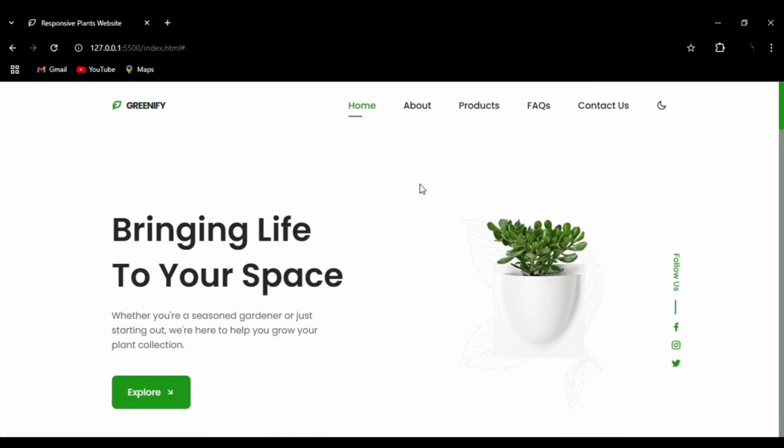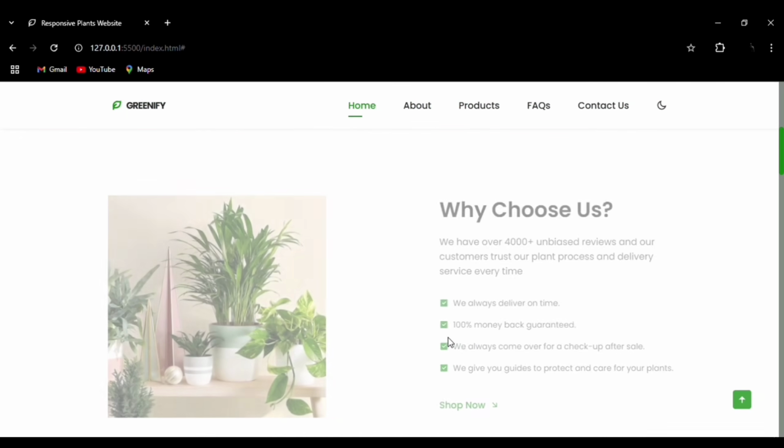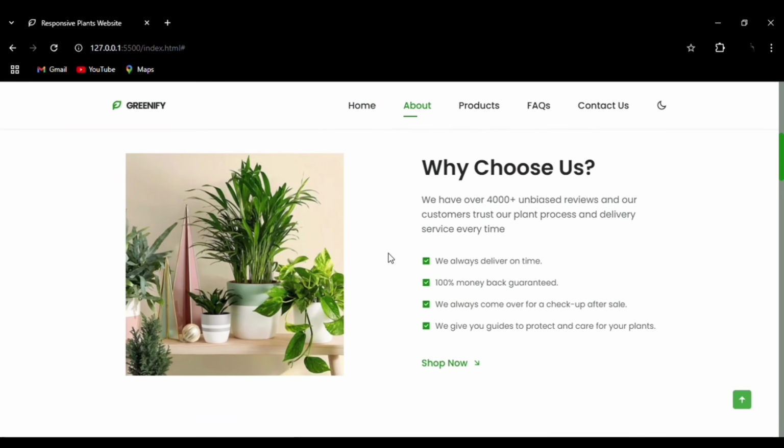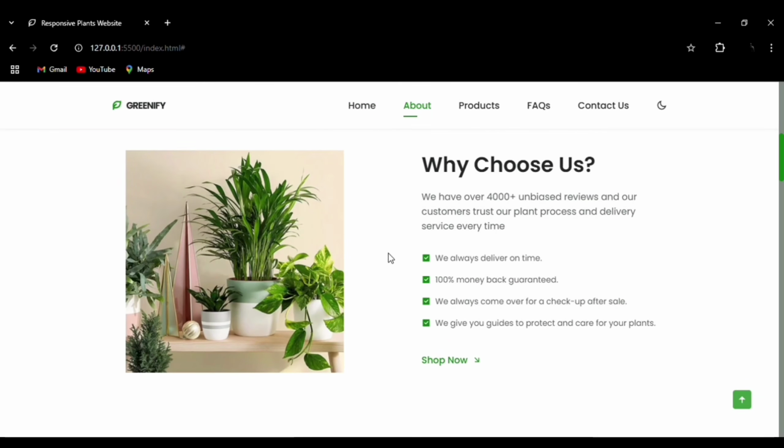So here we are in the home page of the website. Home, about, products, FAQs, contact us and the night mode to light mode shifting button, and the explore button. Here we have our social media icons: Facebook, Instagram, Twitter. You can see we have used AOS for the transition.